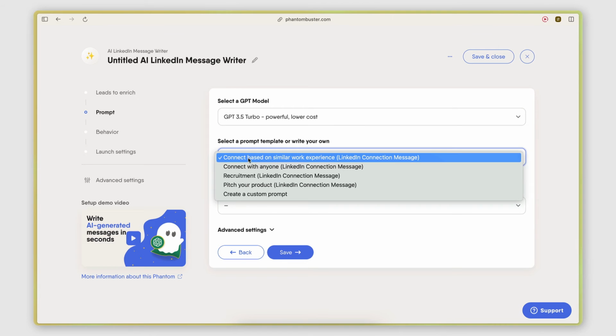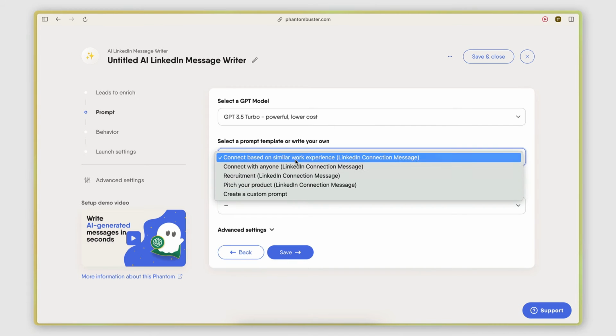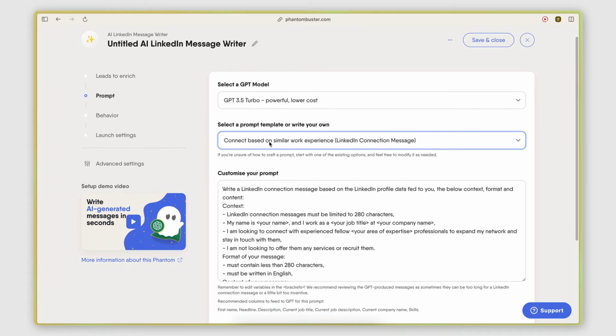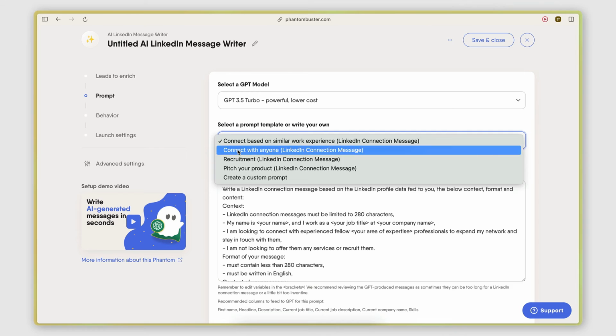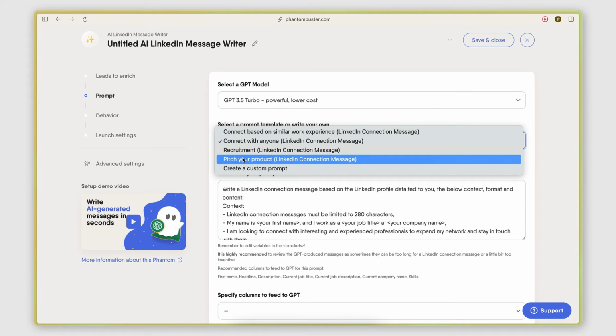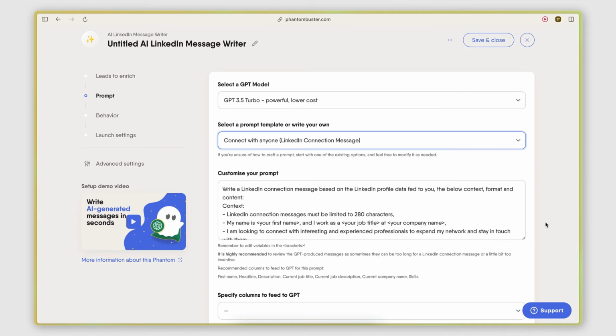And then the next thing we need to do here is select the prompt. The prompt is the instruction we're giving to the AI to generate the text that we want. And Phantom Buster gives you some templates you can use here. So this is a prompt for when you're connecting with people who have similar work experience to you. Then this one here is a little bit more generic. And this one is about recruitment. This one is related to pitching your product. Personally, I prefer to use this one, which is generic.